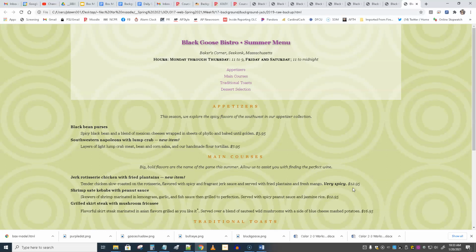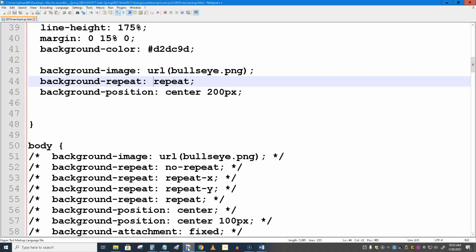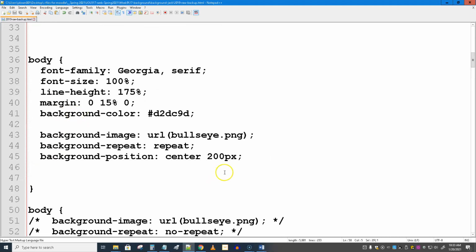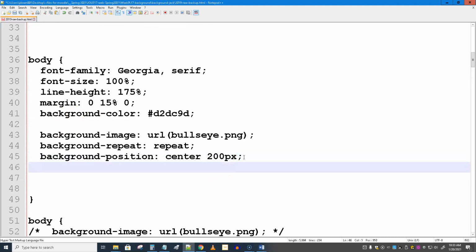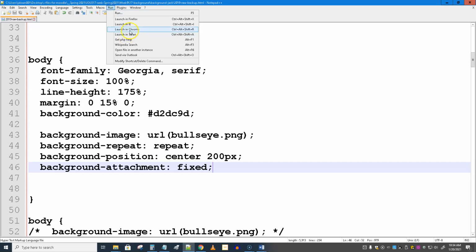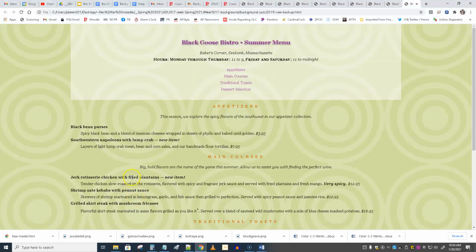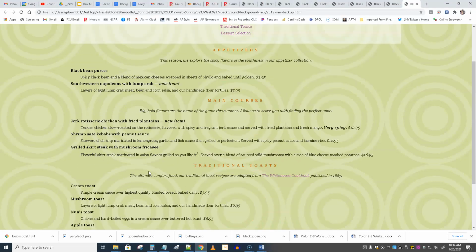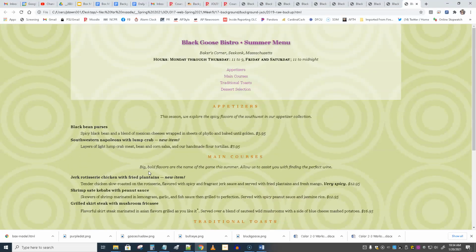Yeah, I guess that's about it, except for the idea of having it fixed. And here's a neat command. We did center, we did center. Now we're going to do fixed. Background attachment is yet a different kind of background command, which we can use. So now the background attachment is fixed, and that means the background stays still, and everything else is what scrolls around. So those are your basic commands.